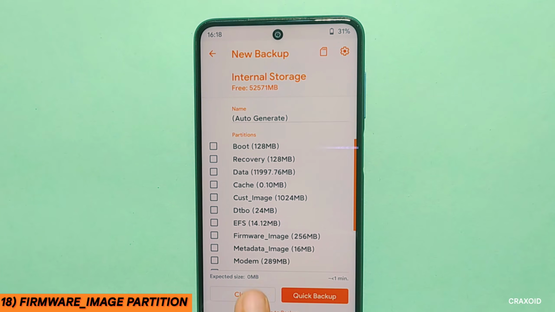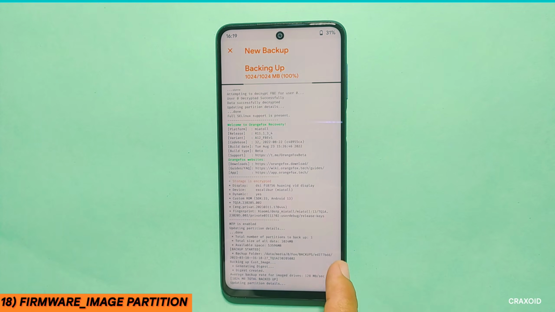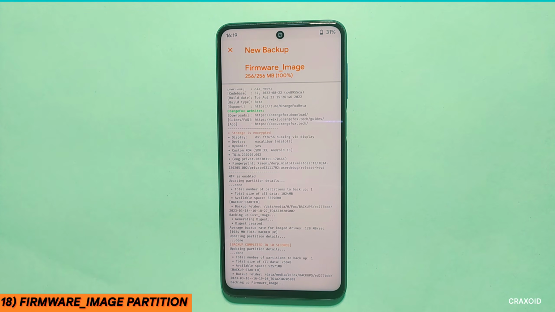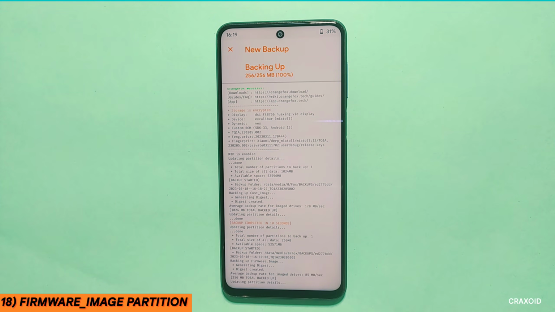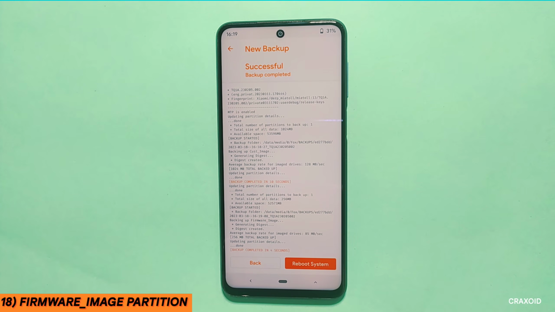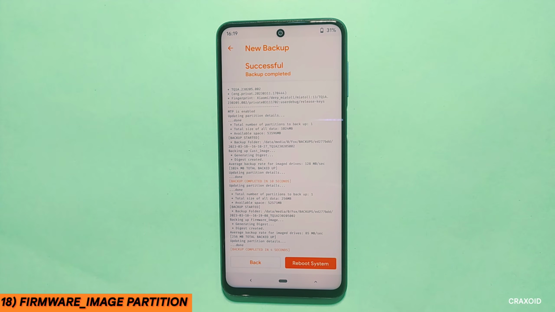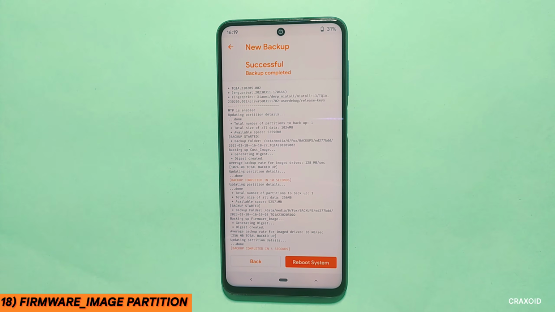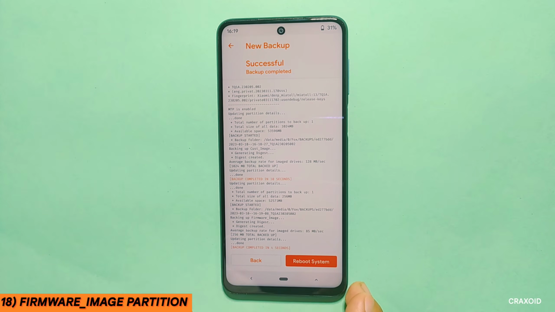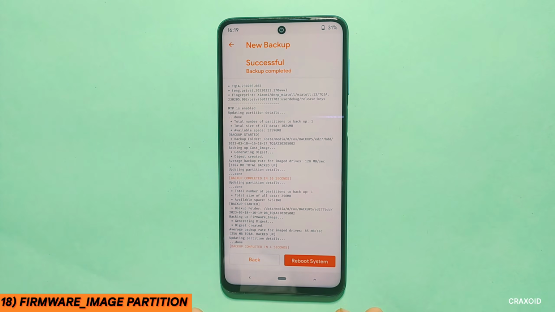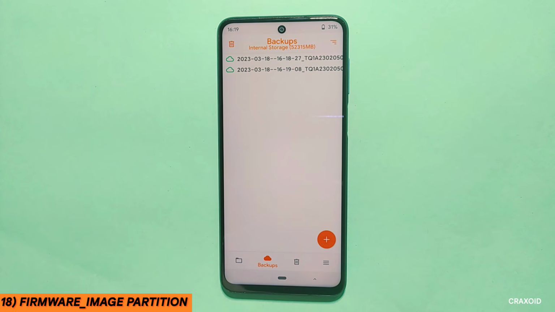Firmware image partition. The firmware image partition is a storage area on an Android device that contains firmware files for various hardware components such as the Wi-Fi, Bluetooth, modem, camera, touchscreen, etc. These firmware files are used by the phone software to communicate with these components. Firmware is a type of software that is embedded in hardware and it provides low-level control over the device hardware components.